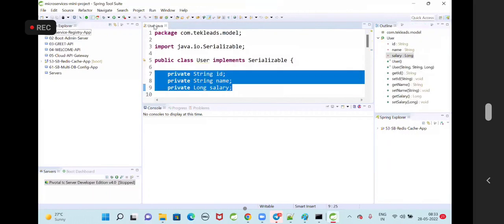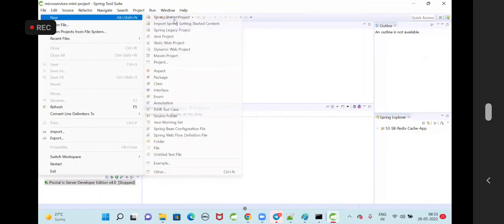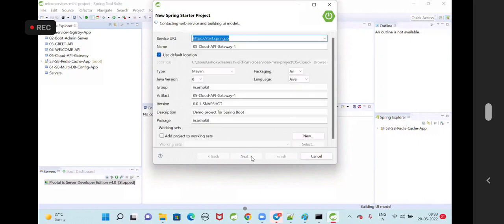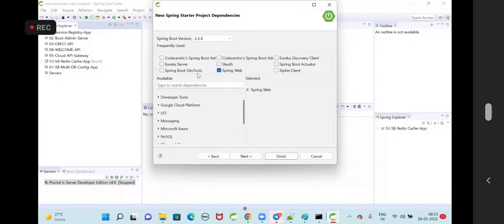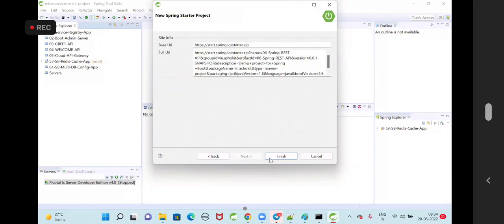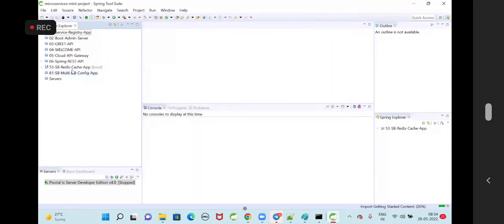I have here REST API. Let me create one simple REST API for testing. File, new, Spring Starter project. So let me create one project as 06 Spring REST API. One dummy project I'm going to create just to give the response. Web and Dev Tools. Next and finish. Yep. Project is getting created.